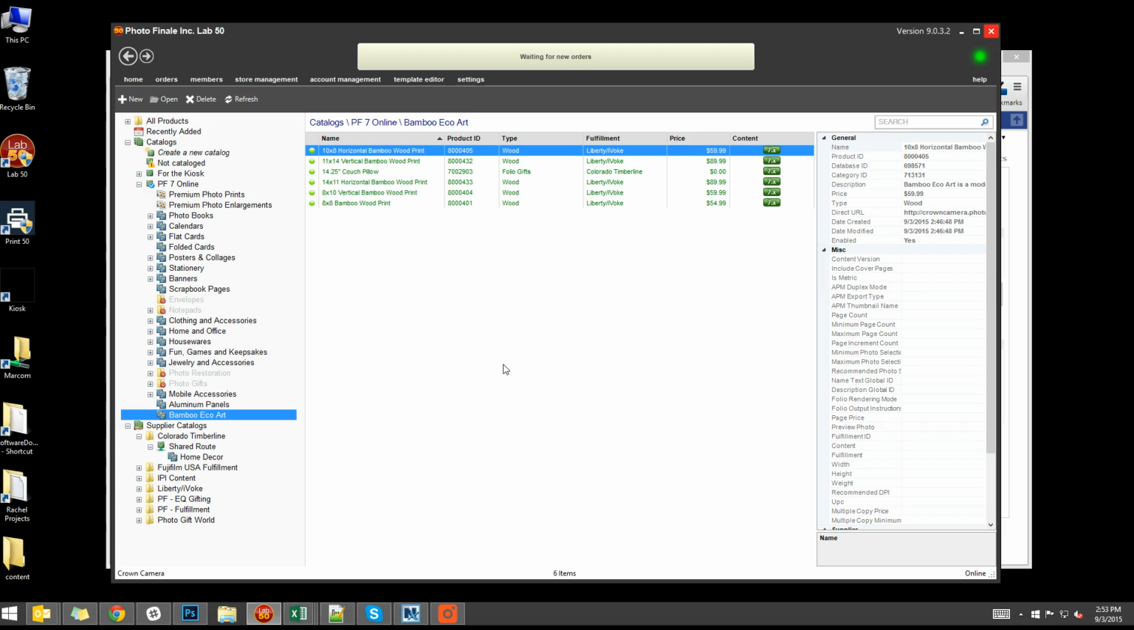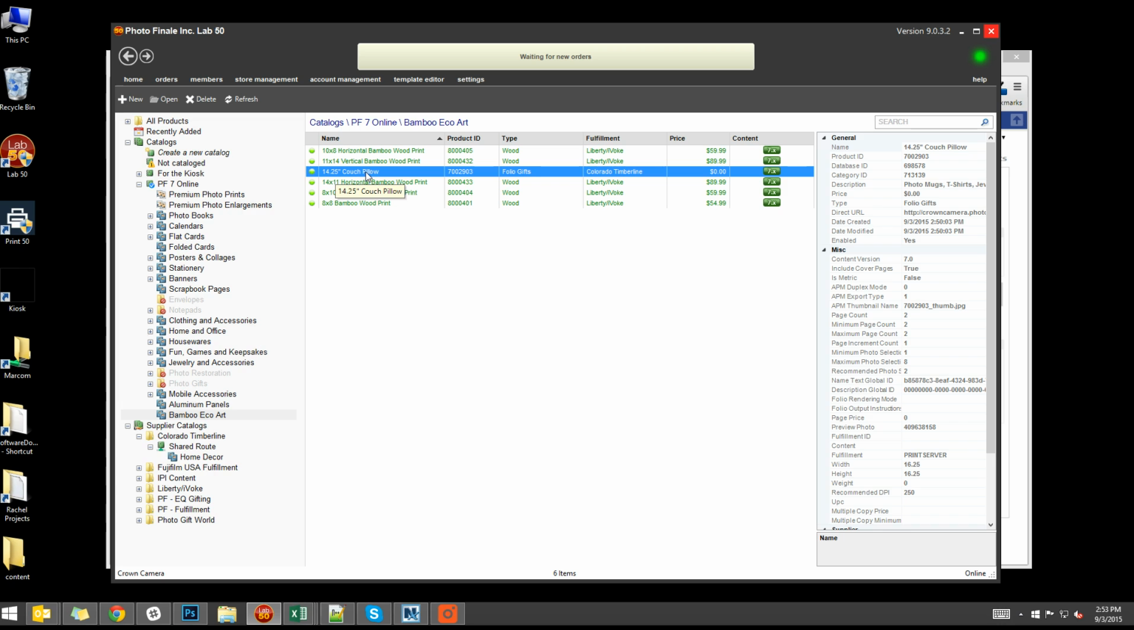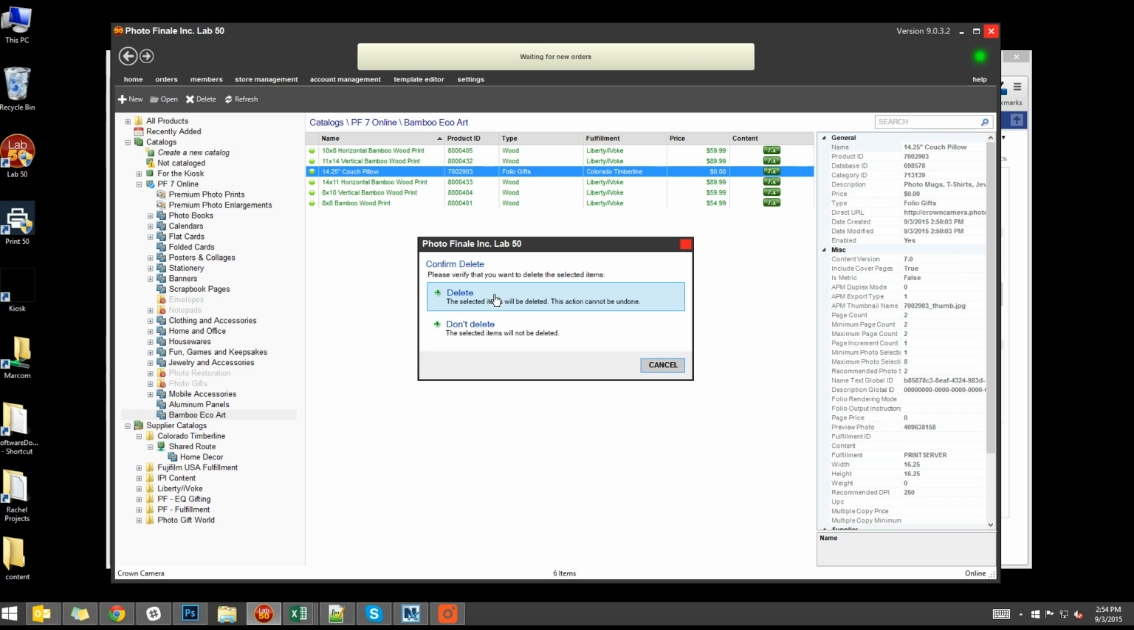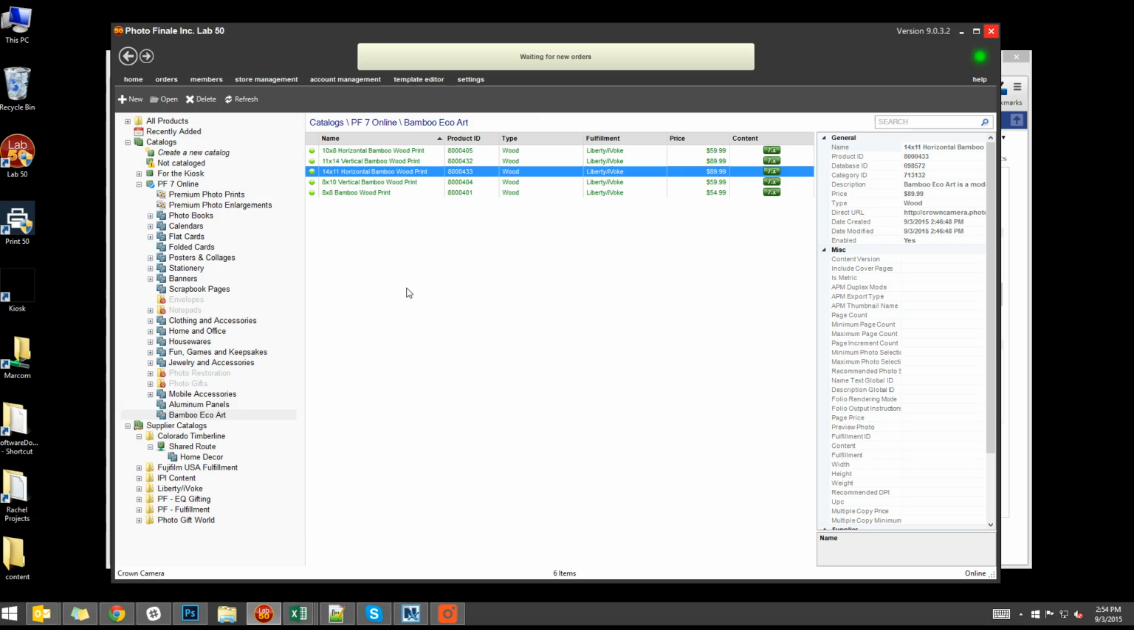So I'm going to remove it right now. Do this, which is probably the way I should have showed you first. So we're leaving Lab50 and going into myLab. So it's mylab.photofinale.com. You're going to log in with your same credentials you used for Lab50. I'm clicking on Management, Product Catalog. Again, I see my two catalogs here.